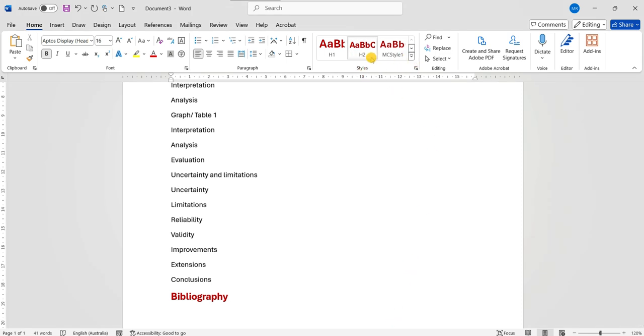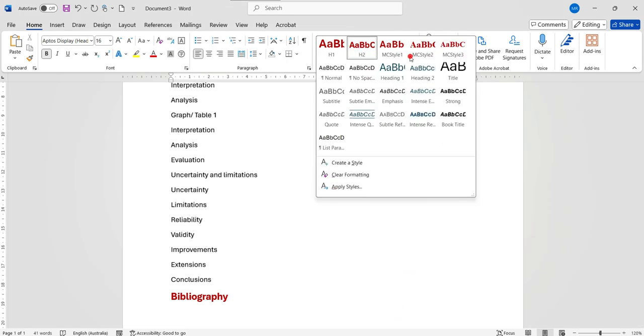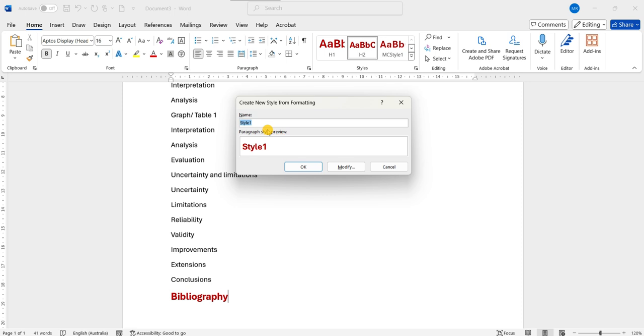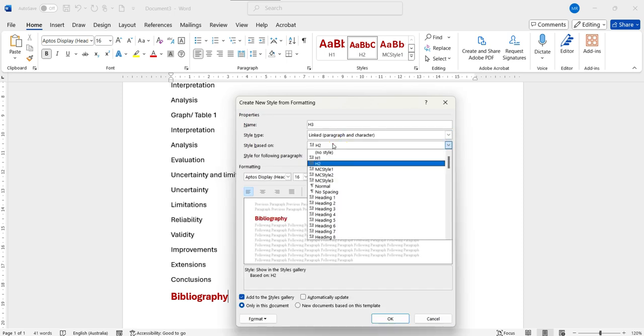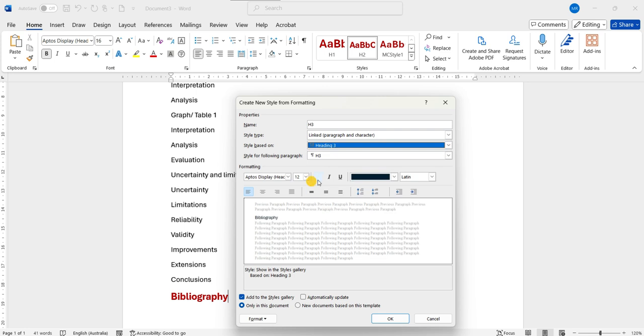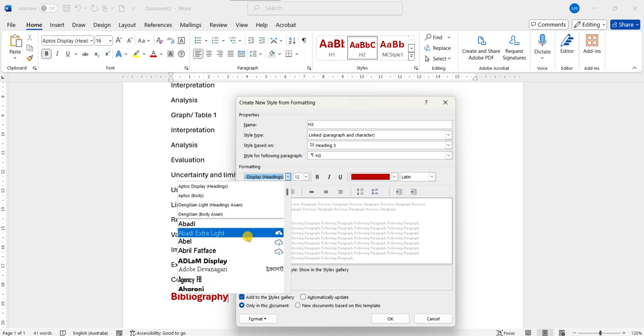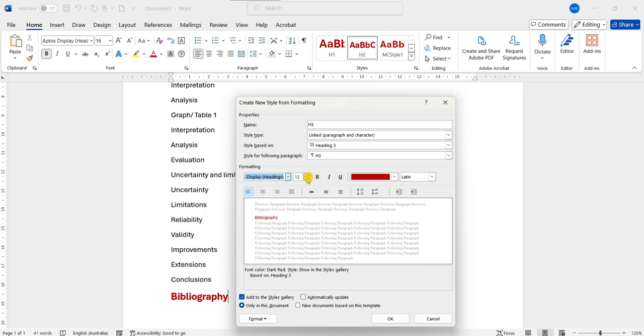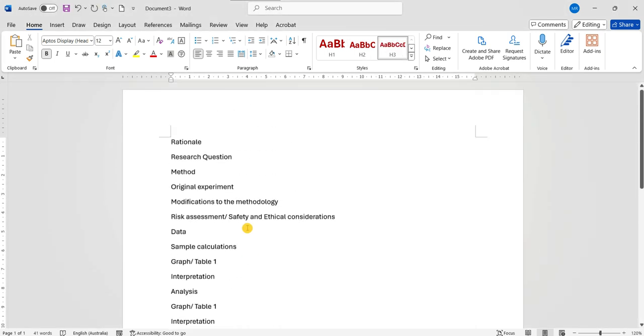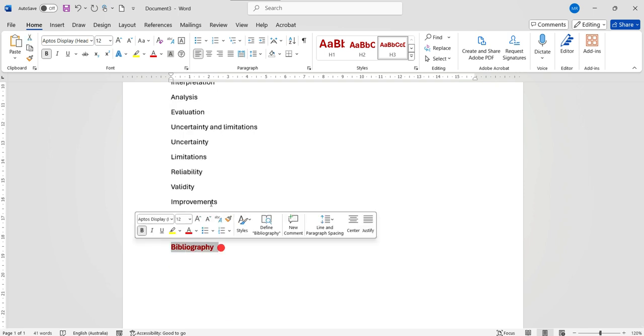And now again, if I want to create a new heading, I can go to here, create a style, heading 3, modify, and then choose heading 3 that I want to base it upon. Again, you don't have to change too many things, but it's up to you what you want to change. You can use other fonts as well. And then I'm going to make that size 12, but make it bold. Automatically update new documents based on this template. So when I press OK, I now have my headings.